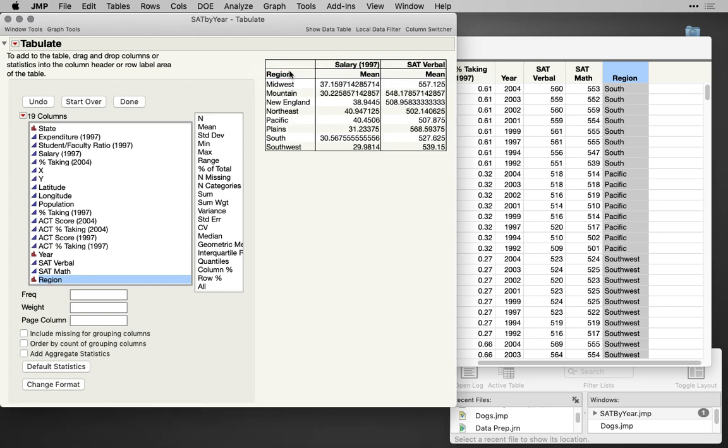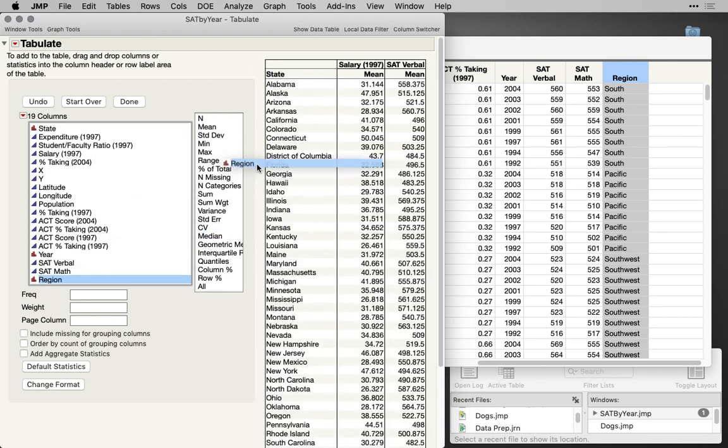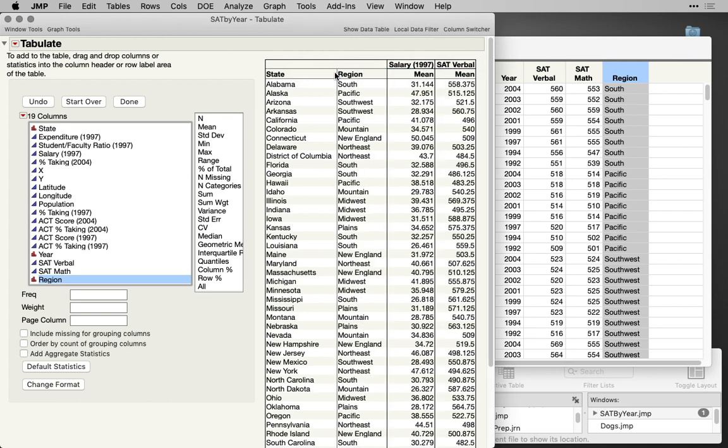So now we've summarized at the region level. Let me undo that. We have that prepending or appending drop zone. I'll drop it just to the right of state. And since there's only one region in which each state lives, it just gives me that variable now appended to this table, which is kind of nice.